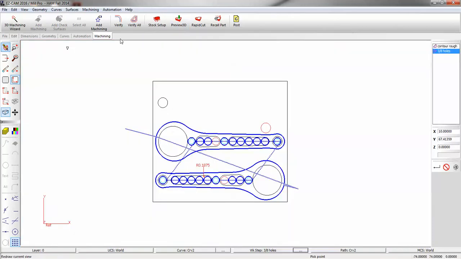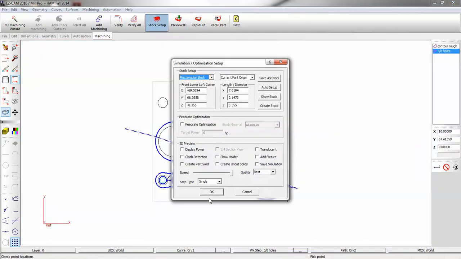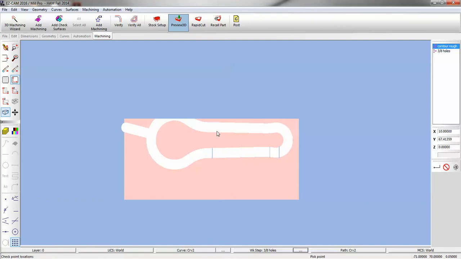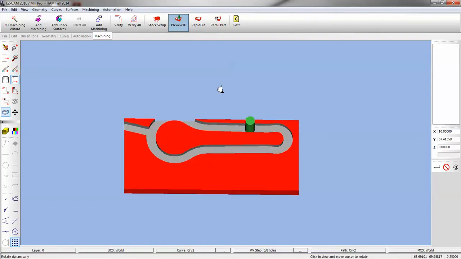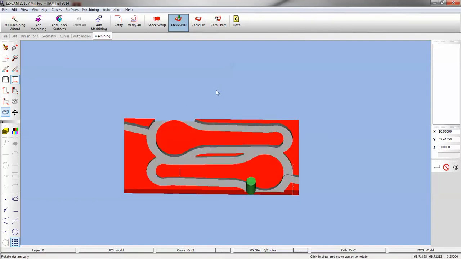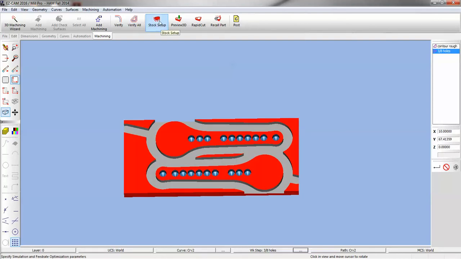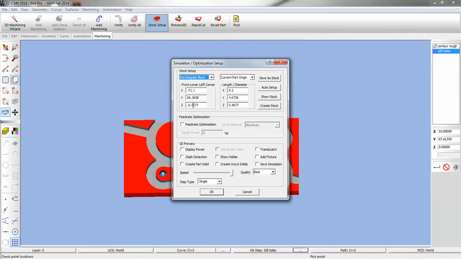Let me size up our materials. So you go to stock setup, auto setup. Now if we go back into the stock setup, we'll just change that value to 250.